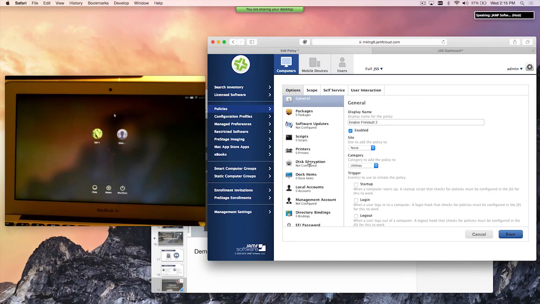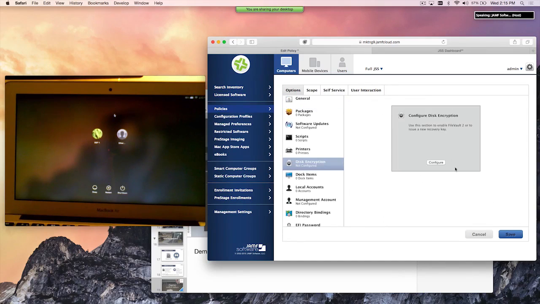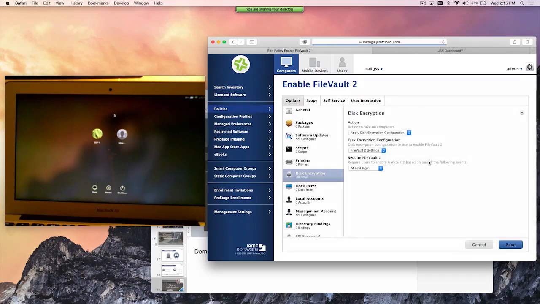I'm going to choose disk encryption now from the left. And I'm going to tell it to apply the disk encryption configurations that I've already set up. I could also issue a new recovery key if needed to. The settings here are defined in these settings up here, which I won't go into right now, but really it just says what type of key do you want to issue. And in this case, I want it to require FileVault on the next login.